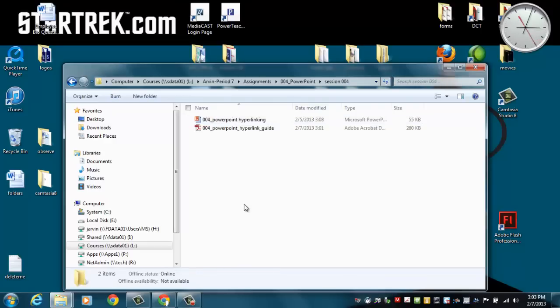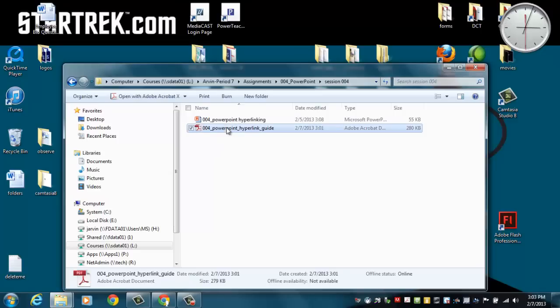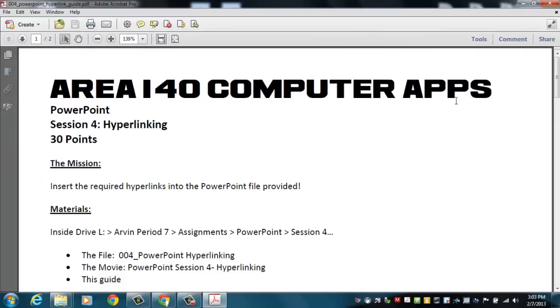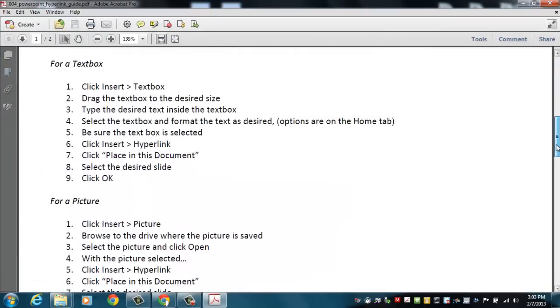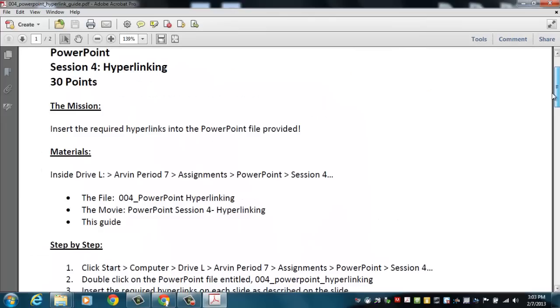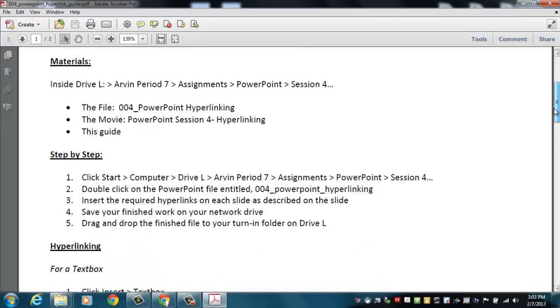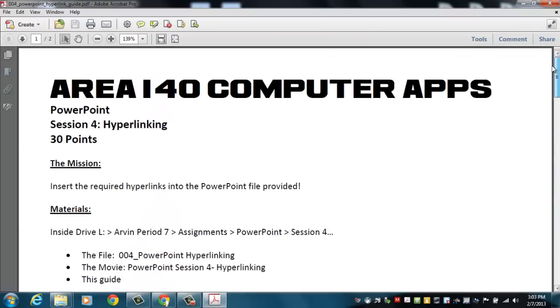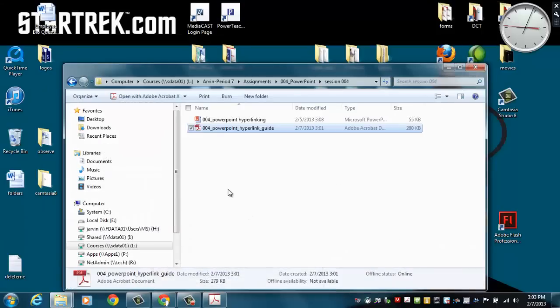I'll open that up. Now, you're going to need a file, and first of all, one thing that's in here is this guide. If you double click this and open this up, this has all of the step-by-step instructions that I'm going to show in this movie. This is all about creating hyperlinks using different kinds of objects, and all the step-by-step instructions are right here on this guide if you would like to use it.